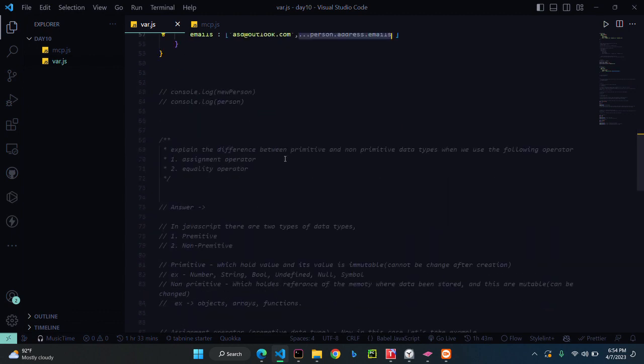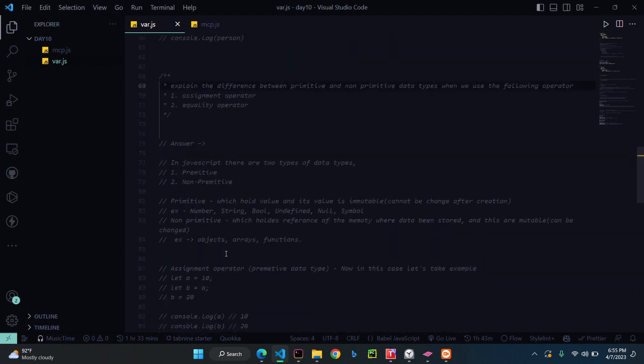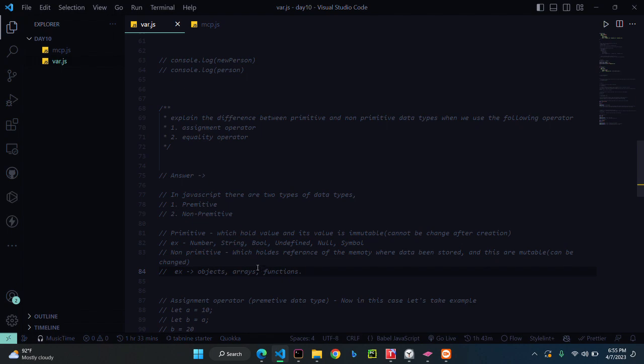Our next question is to explain the primitive and non-primitive data types in terms of the assignment operator and equality operator. We have two types of data types, primitive and non-primitive. Primitive data types hold the value and they are immutable. Non-primitive data types hold the reference, not the value, and they are mutable. Primitive data types are number, string, boolean, undefined, null, and symbol. Non-primitive data types are object, arrays, and function.